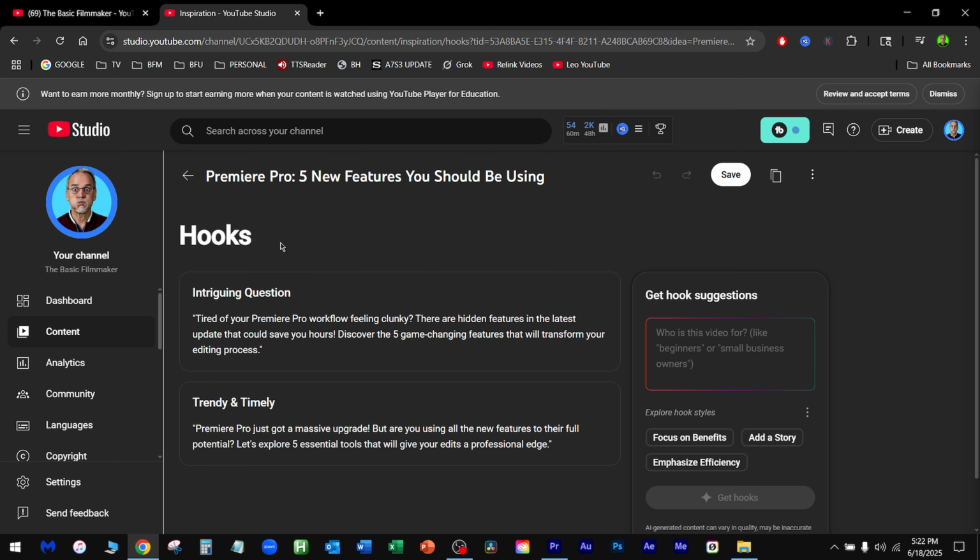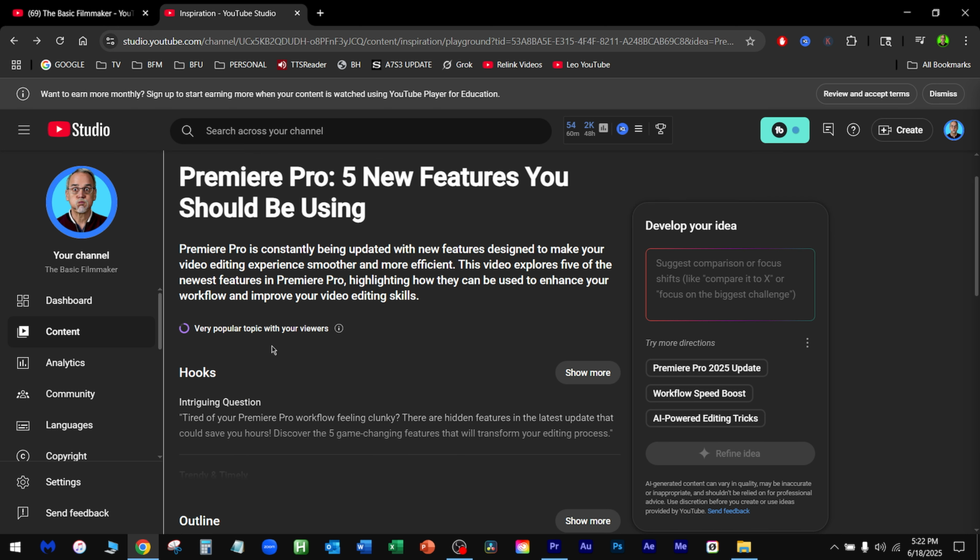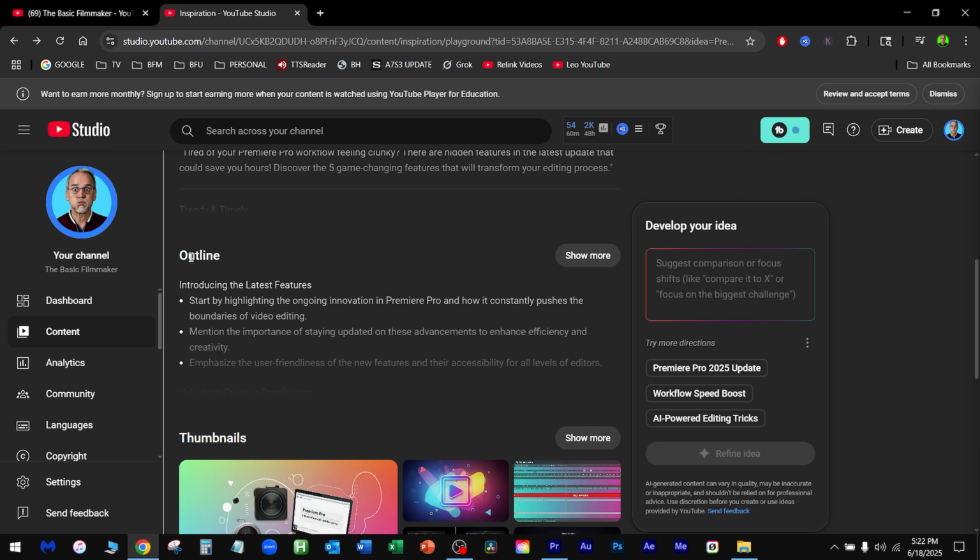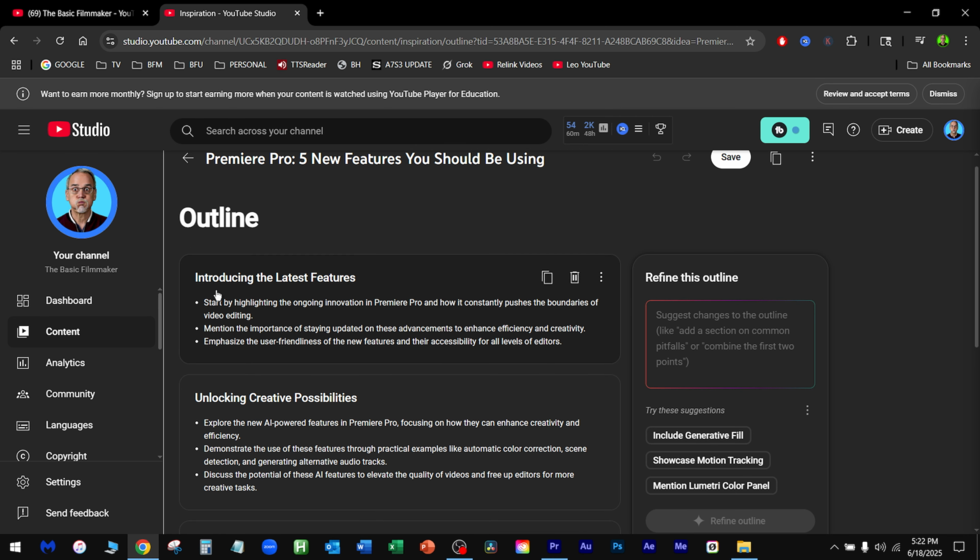So let's go back. We just go up here and we hit this little back button right here. Now we're back to this. Now let's go down here. This is the outline. Now it doesn't look like much, but when I come over here and I do show more, watch this. So it's going through and saying, I am going to give you the outline for your video. Here's the first part, introduction to latest features. And it goes through and gives you some ideas on what you want to do and everything else. Here are the latest features.